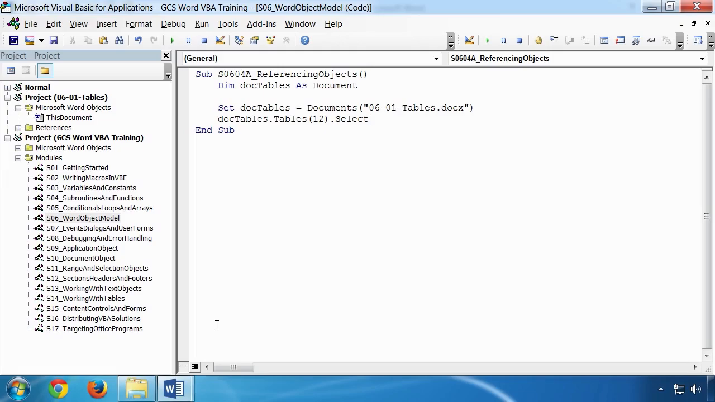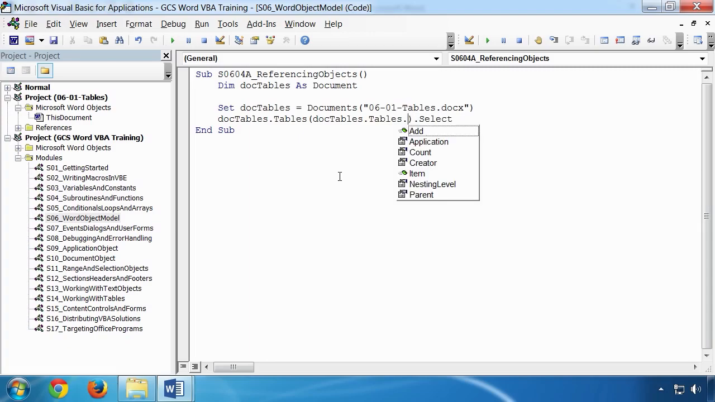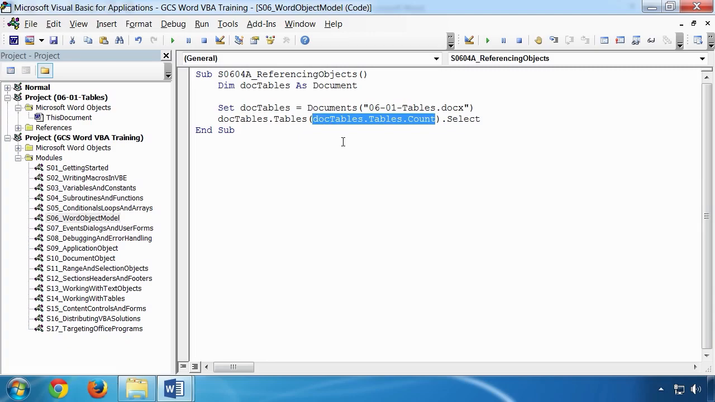If we weren't sure what the last table was, and we still wanted to target it, then we could use the count property of the tables collection. Since the first item is 1, then however many tables there are, which is what count tells us, must also be the index of the last one. So here we could say doctables.tables.count. If we were going to use this number for something else, we would put it into a variable and then use the variable thereafter.